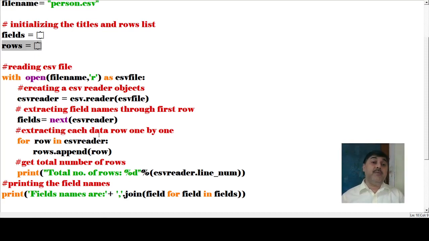So file name comma r. The file name we have given there is person.csv, as a CSV file. Then we write csv_reader equals csv.reader(csv_file), so we are making the CSV reader from the CSV file that we have. Next, fields equals next(csv_reader). So with the CSV reader we are going to work on this particular pattern.